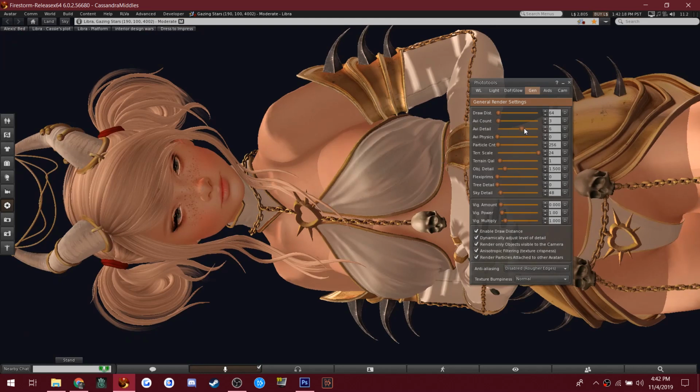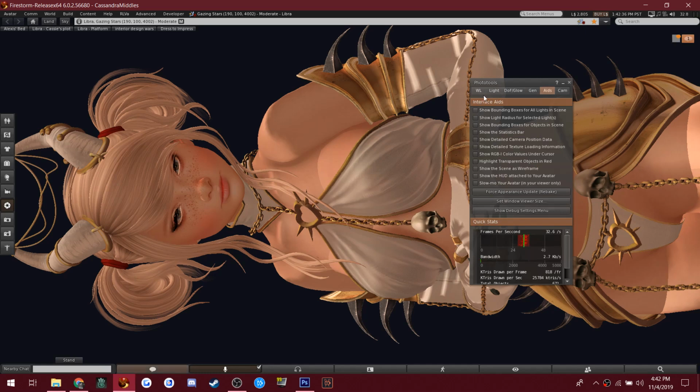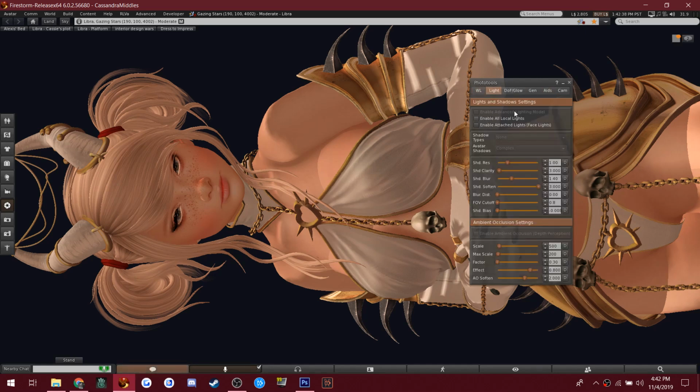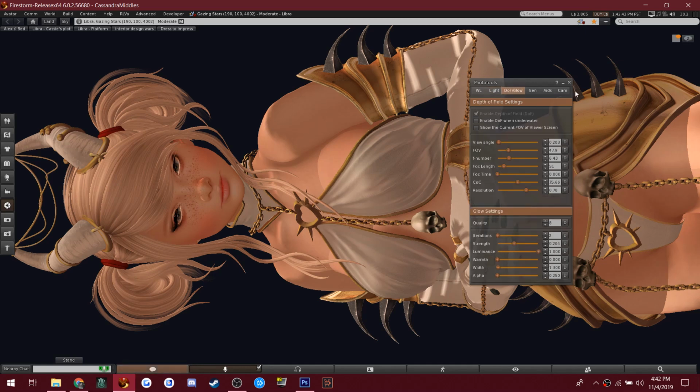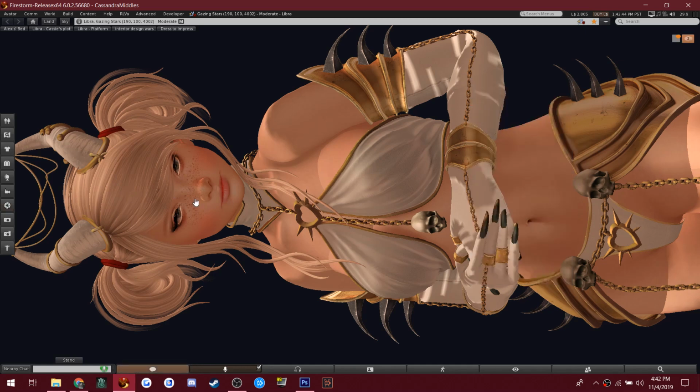I'm also going to raise our avatar detail to like 6, a little bit better. And then object detail just a little bit. We're going to go to 3.875. You can even see we have the rougher edges disabled, the texture bumpiness is set to normal. Everything is just pretty low, and you have no advanced lighting, no ambient occlusion, no shadows, and no depth of field. So how can we work with this?